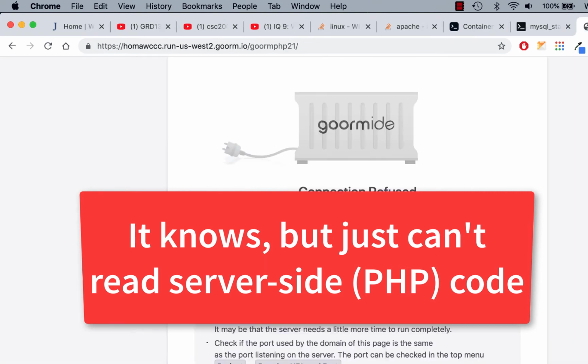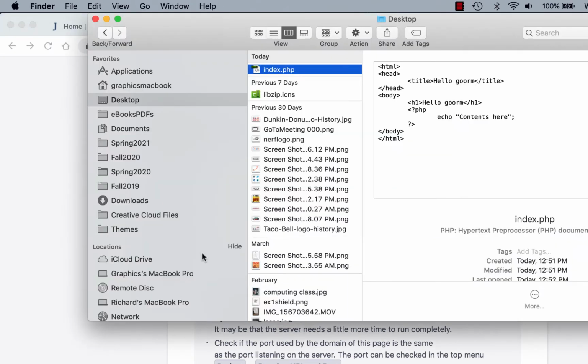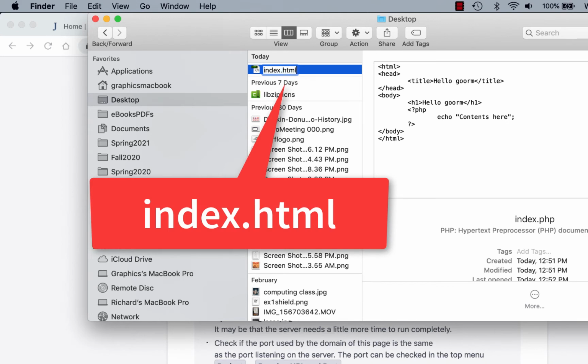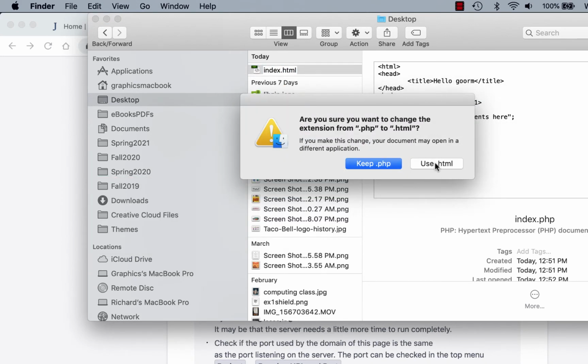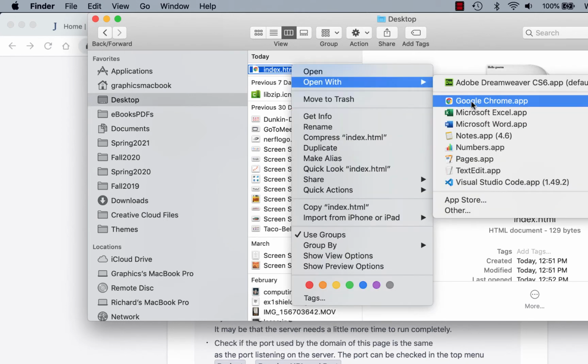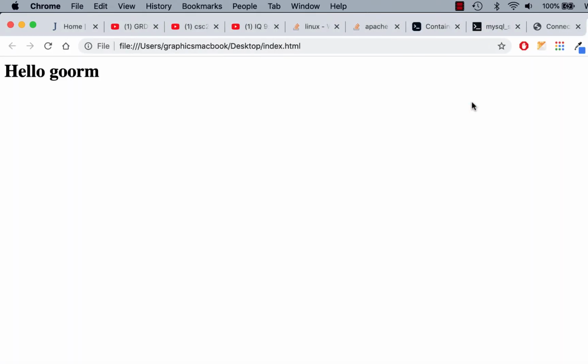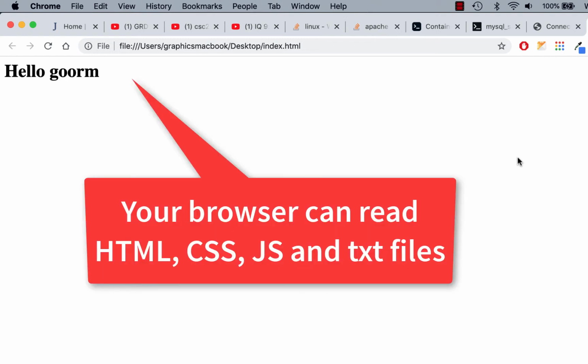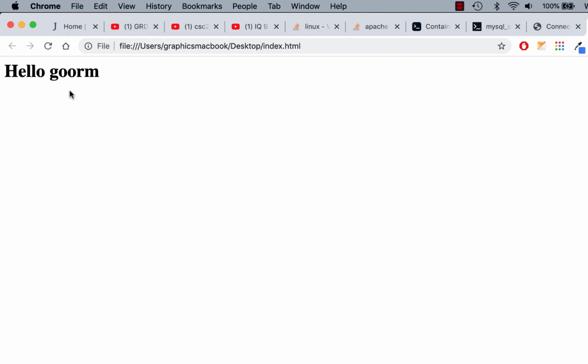So let me just close that. If I go back to my desktop and change the file name and give it an extension of HTML, same file, and then I open it in Google Chrome, it's going to open the file, because your browser locally can open HTML files, it can read CSS, it can read JavaScript. Now, it can't read PHP. If you noticed, it didn't show that contents here.